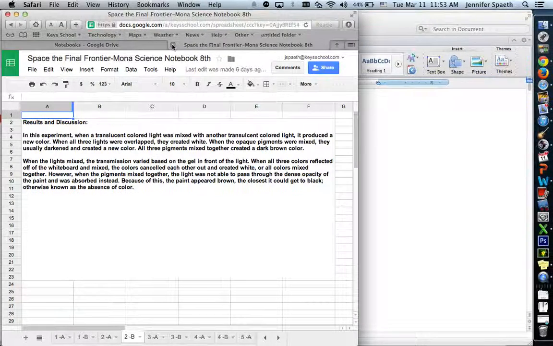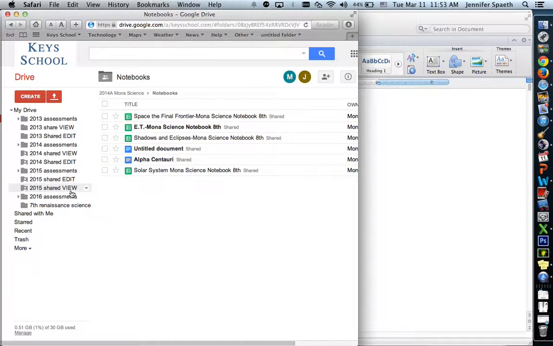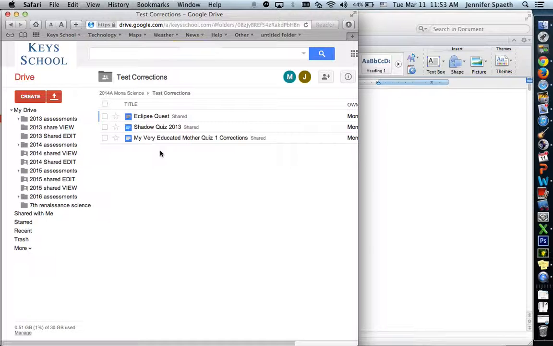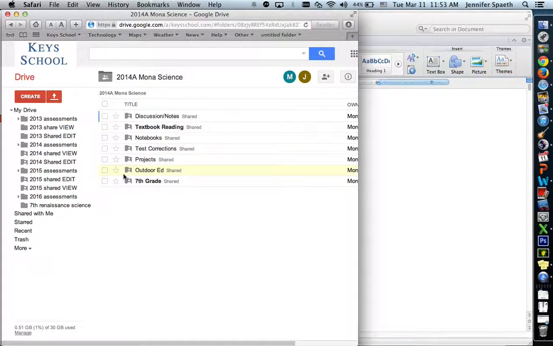So going back to the overall folder system, if you just want to move back up a level, you can click right up here, and now I've gone back to the folder that has all these subfolders in it. I can look at test corrections in here. Anyhow, it's just a way to organize it so that when I'm going to check that they've done work, I can get to where I need to go really fast, and that tends to work for me.